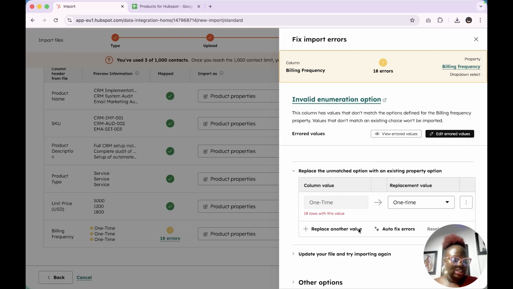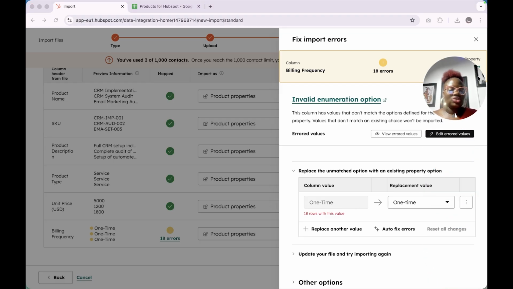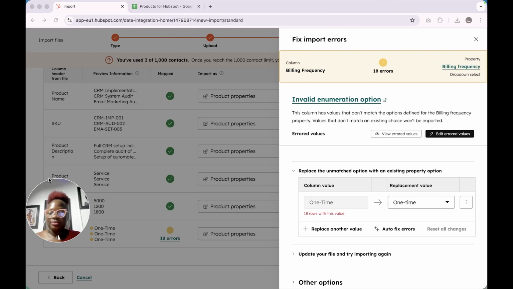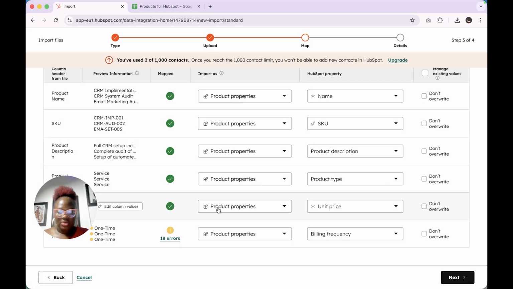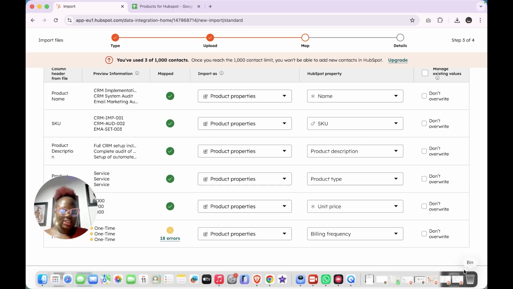So we can just pick this, and it is going to replace every instance of this value here. So you don't need to start adjusting your file. You can just use a replacement value for that. Okay, so when we are done, we click on cancel. Since that has been mapped, we can then click on next.